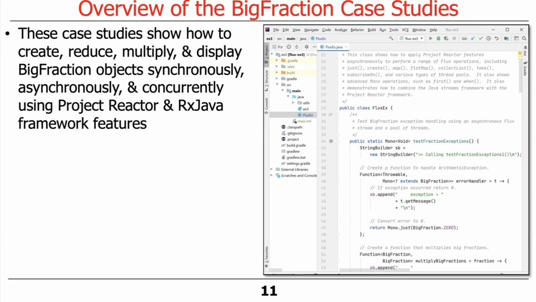In our case, there's also an equivalent set of RxJava examples. So if you're ever curious, since we're not really covering RxJava in this class, you can go back and see how the RxJava stuff would work as well.